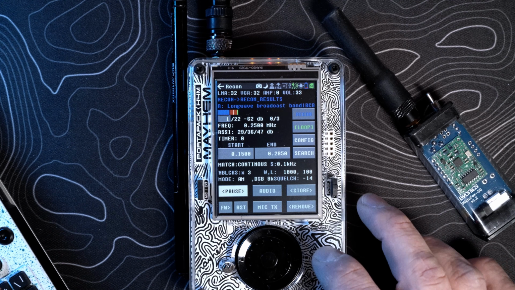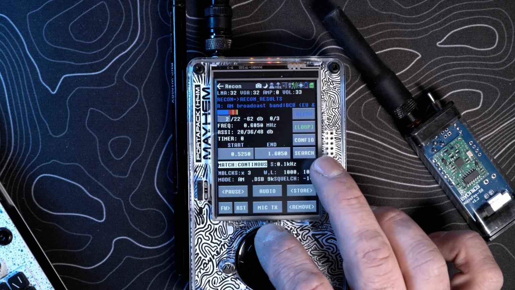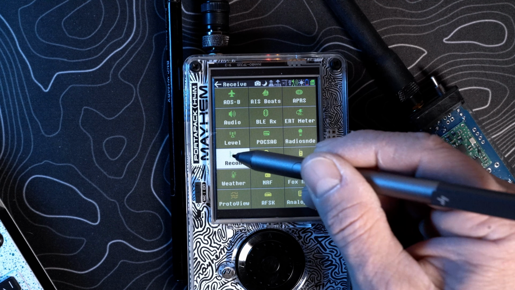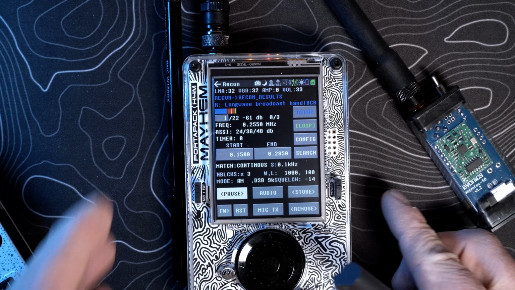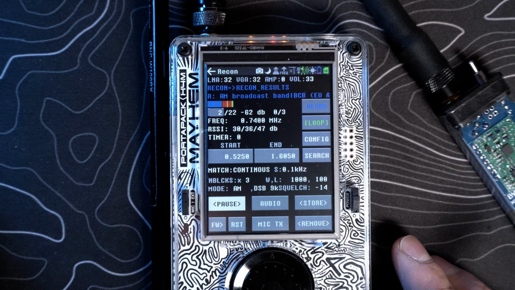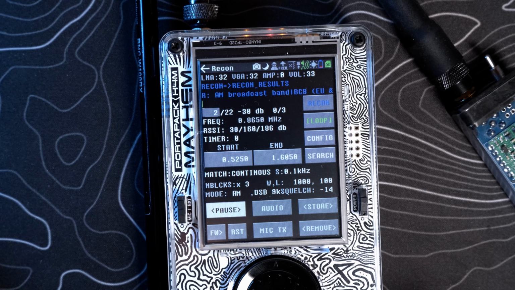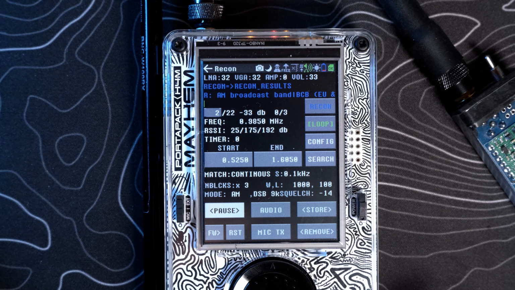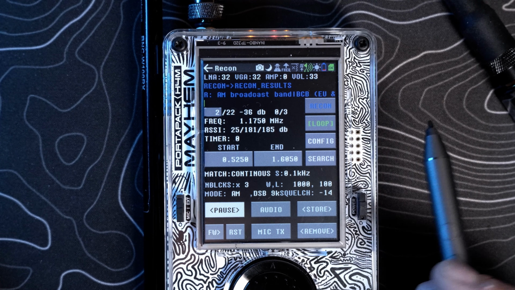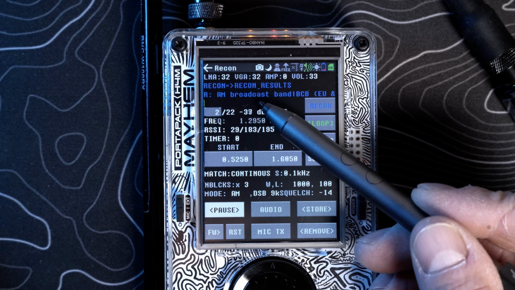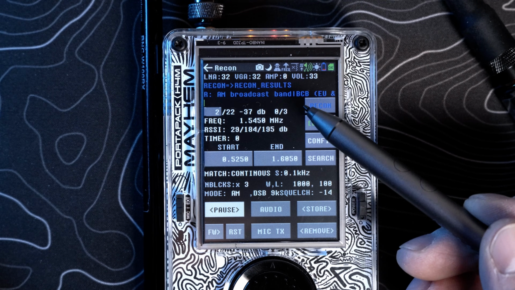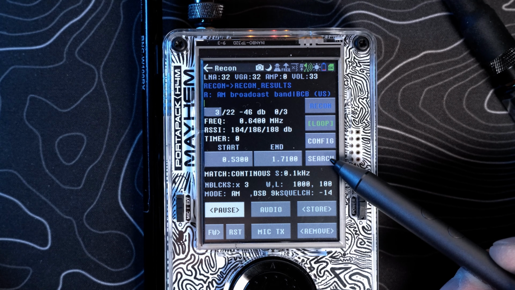Now, the Recon app is pretty cool. It is very similar to the audio or level app, but you can fine tune it a lot more. So if we go back into the Recon app, for instance, we can look at it right here. And up top, we have the standard areas of the LNA, the VGA, the amp, and then the volume. And up here, this blue area, that is showing the results. And then the current area right here, this broadcast AM, that is going to be what you're loading into it if you were to load from the actual Freqman area.